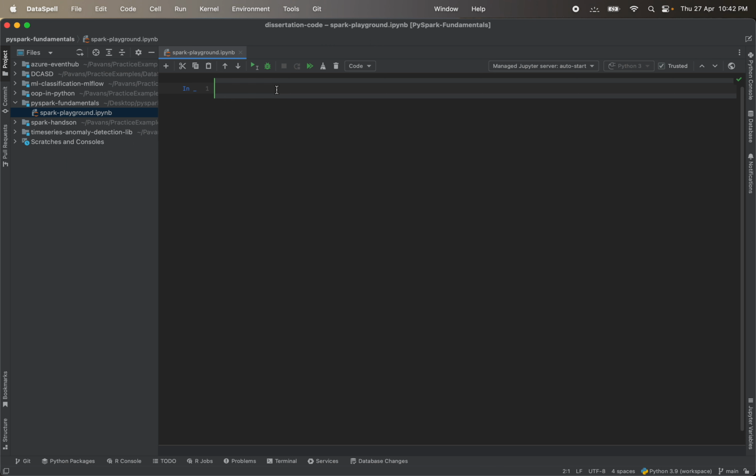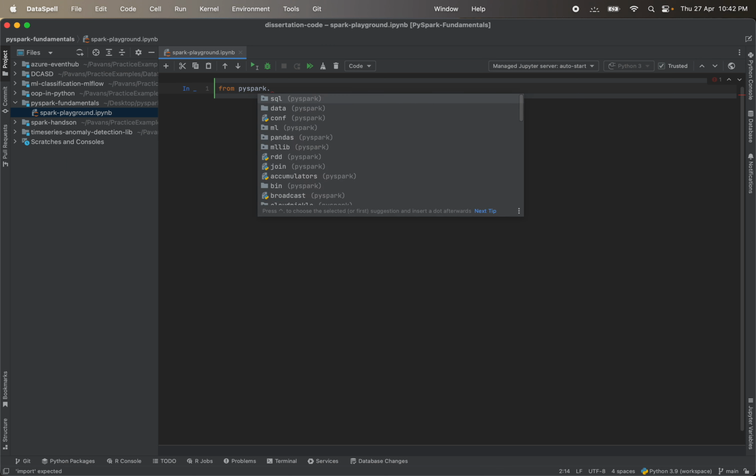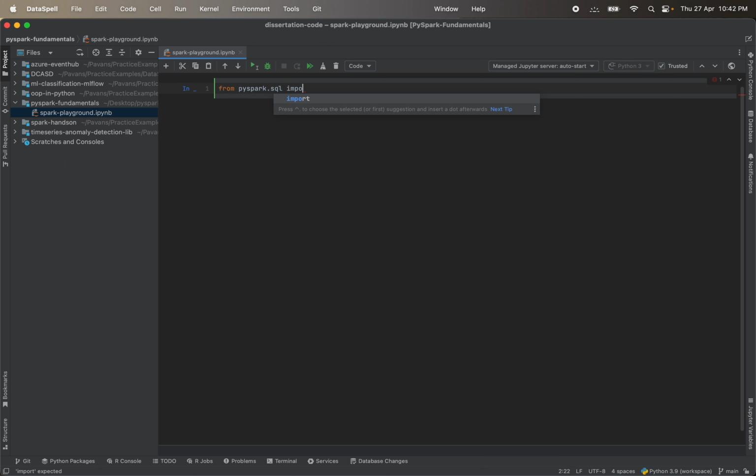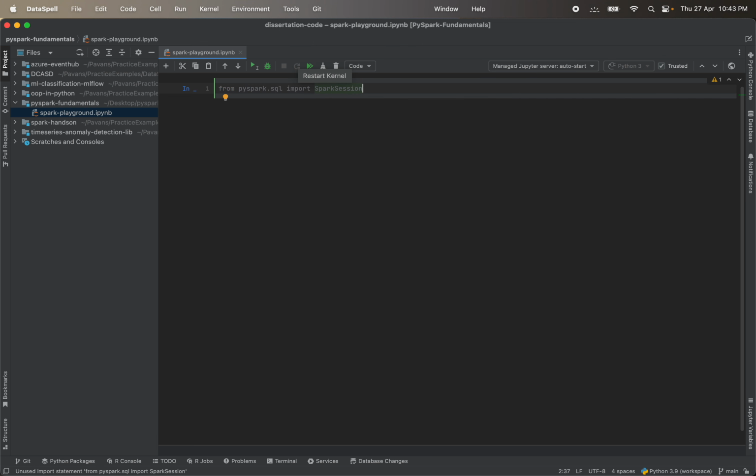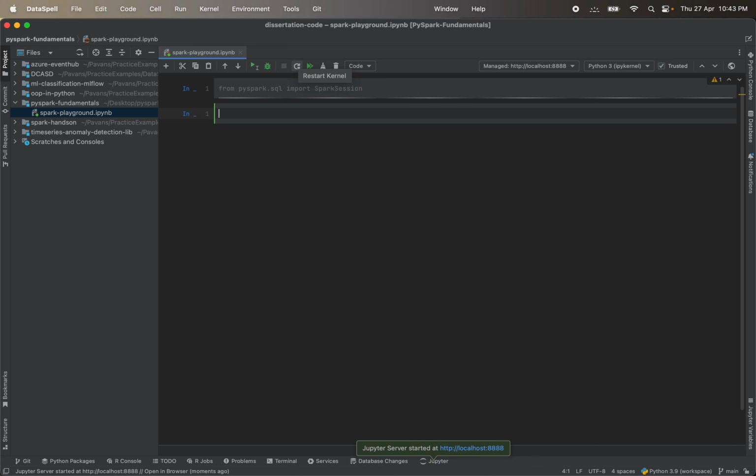Spark RDD, Spark context, because the parallelism and all you have to manually code inside Spark context, whereas Spark session by default runs in parallelism. Okay, so let me do here from pyspark.sql import SparkSession. And from here let me get this Spark session.